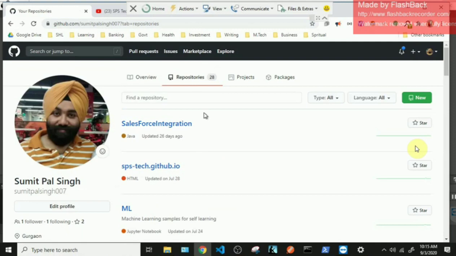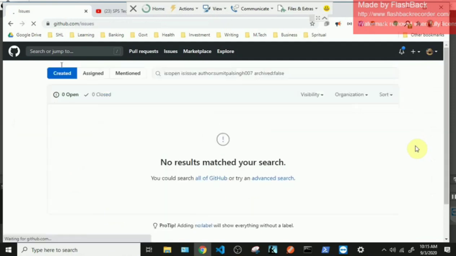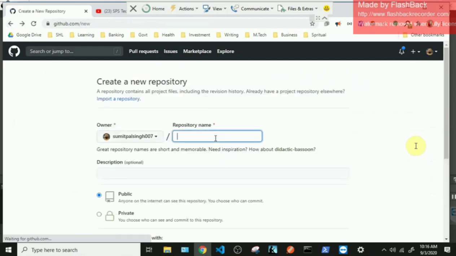So I'm clicking on this plus button. I'll click new repository and I'll name it Git. Oh no, I don't know what happened. Okay, I'll have to add a name to this repository. So I'll give it Git Learning Repository. Make sure the spellings are correct.